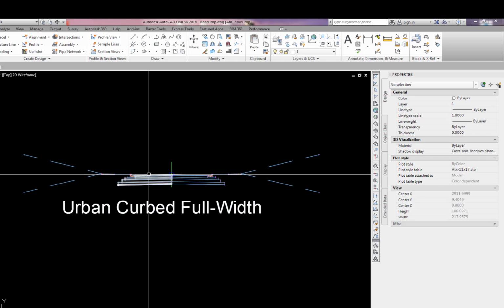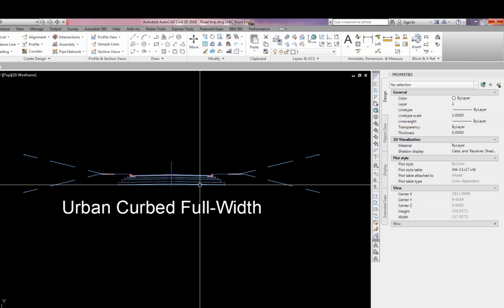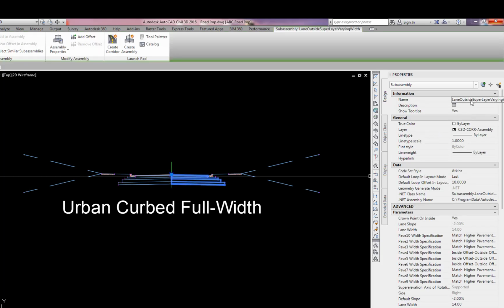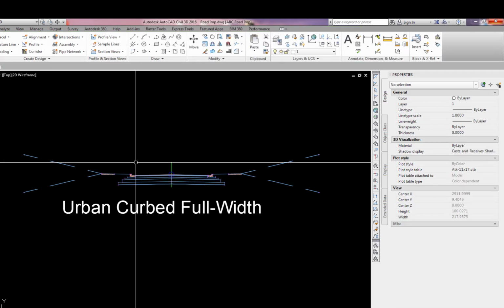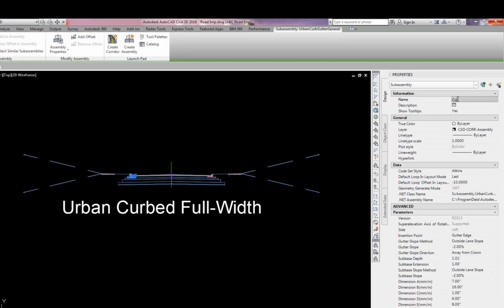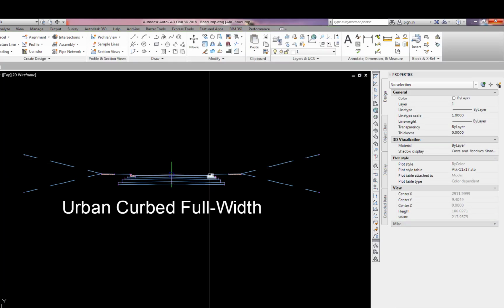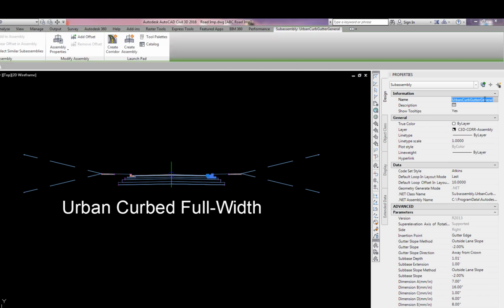Pick a sub-assembly. In Properties palette, change name to Lane Left. Escape. Pick another sub-assembly. Change name, Lane Right. Enter. Escape. Pick the curb sub-assembly. Change name, Curb Left. Escape. Pick the other curb assembly. Change name, Curb Right.